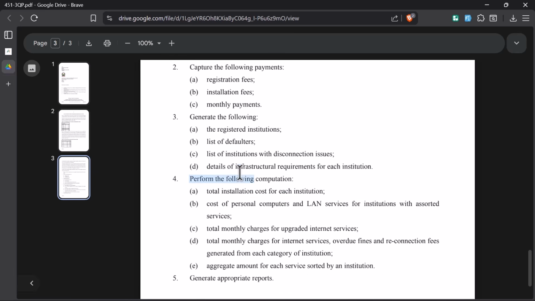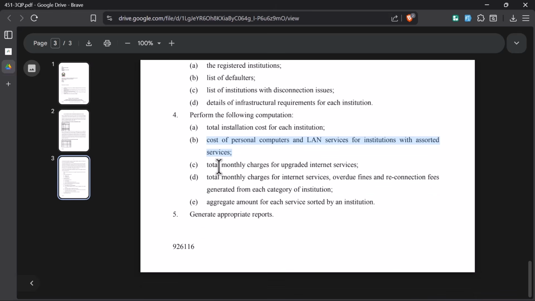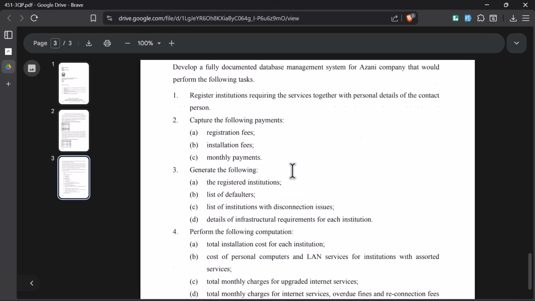And then you should be able to perform these computations. First of all, you should be able to calculate the total cost for each institution, then the cost of personal computers and LAN services for institutions with assorted services. Then you should also be able to calculate the total monthly charges for upgrading internet service, monthly charges for internet service, overdue fine and reconnection fees generated from each category of institution. You should be able to aggregate the amount for each service sorted by the institution. Then you should be able to generate appropriate reports.